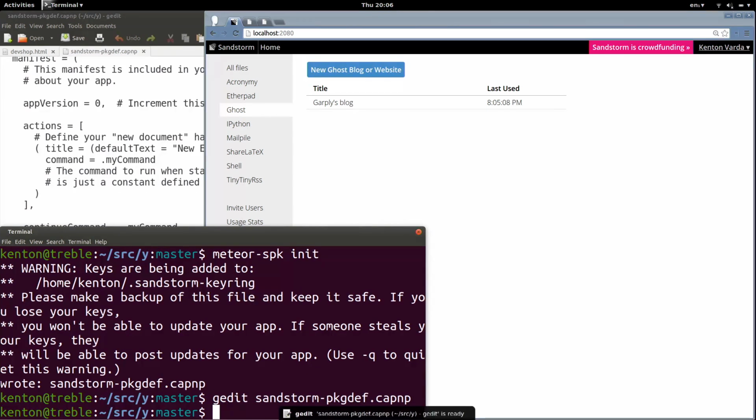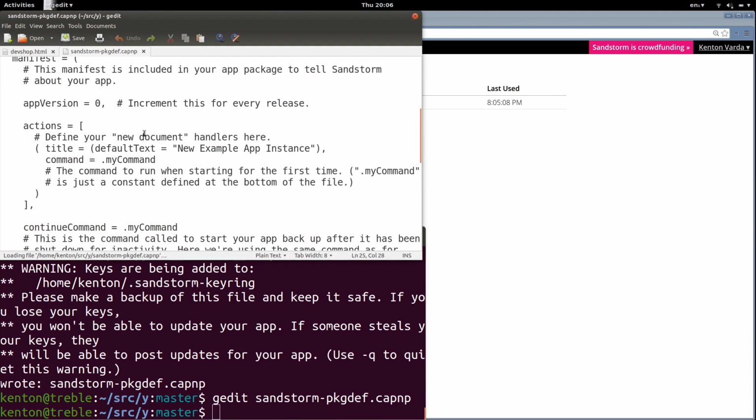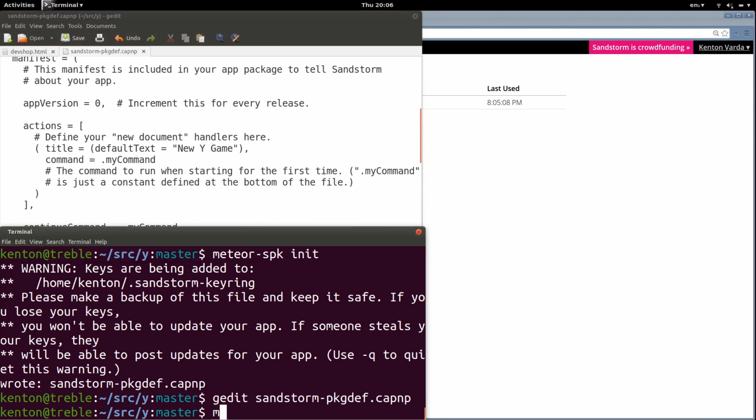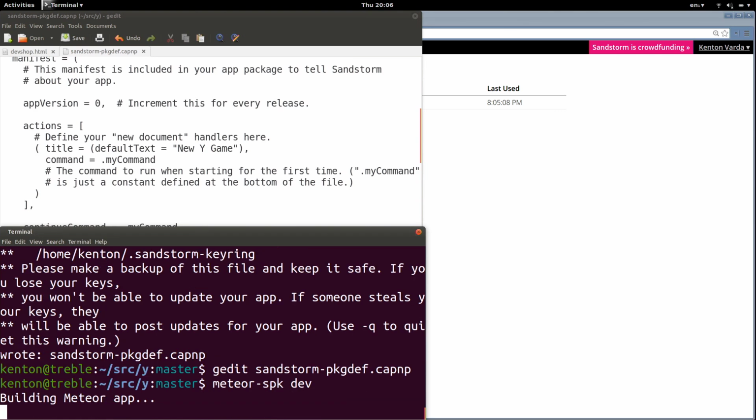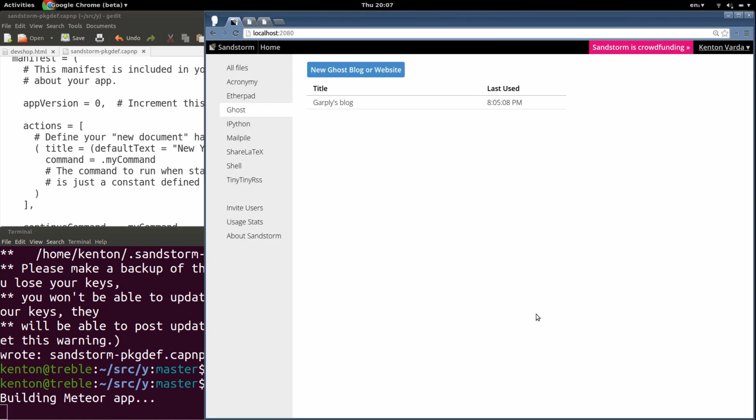I'm going to open that up in a text editor here, and I'm going to edit one thing, which is the default action title, where it says new example app instance. We're going to call this new Y game. Next up, meteor-spk dev is the command. This connects to the local Sandstorm server and makes the app available on it so I can test it. It'll just take a moment while it's bundling the Meteor app.